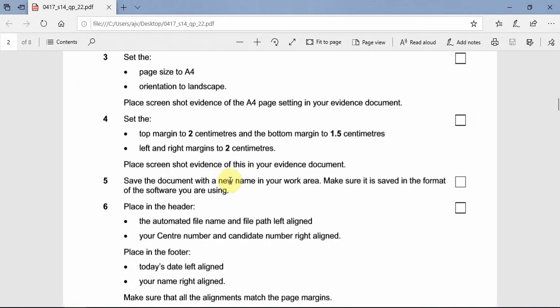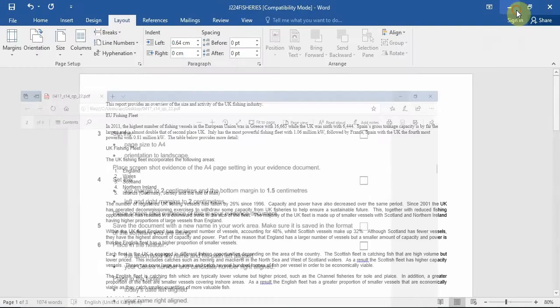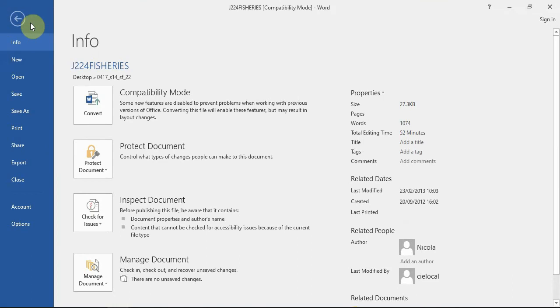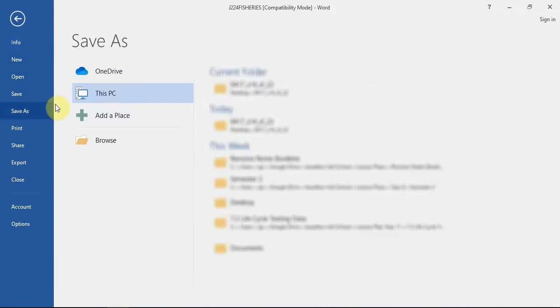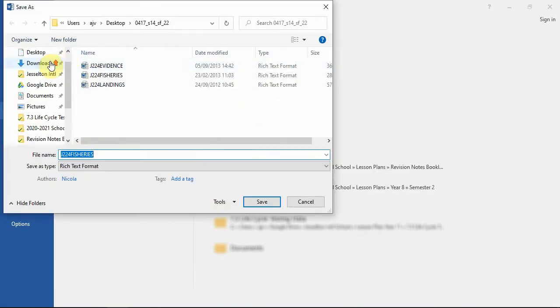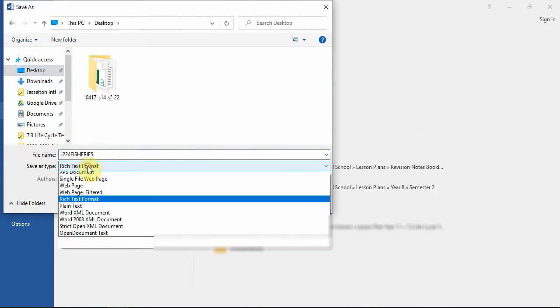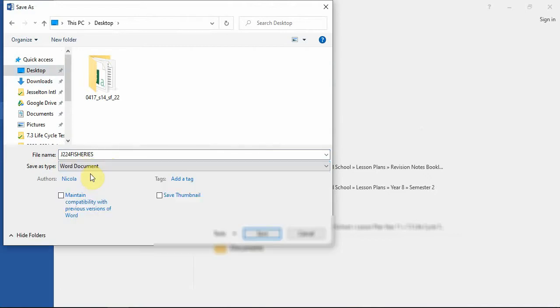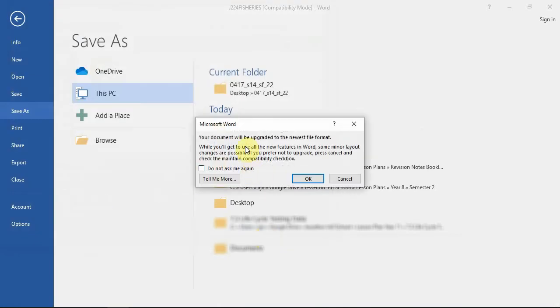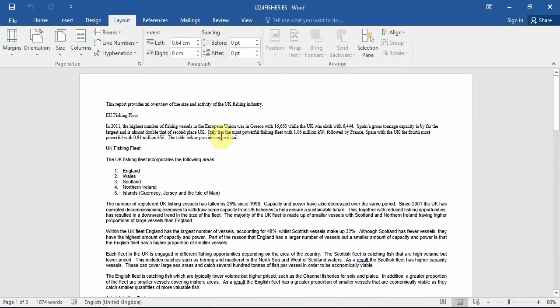Okay, save the document with a new name. Make sure it is saved in the format of the software that you are using. So we need to save it from rich text format to Microsoft Word. So we go to Save As. I'm going to save it in the desktop and change it. You can see currently it says rich text format. We're going to change it to a Word document and then click on Save. And this is just saying that the document we upgraded to its newest file format because we have a different version of Word. Okay, and click on OK.